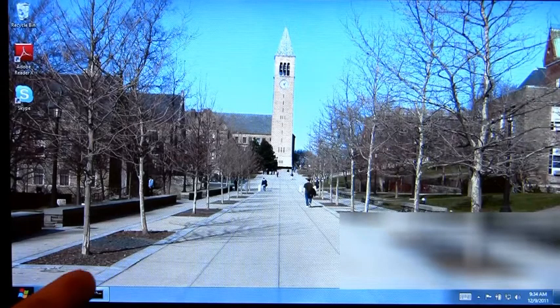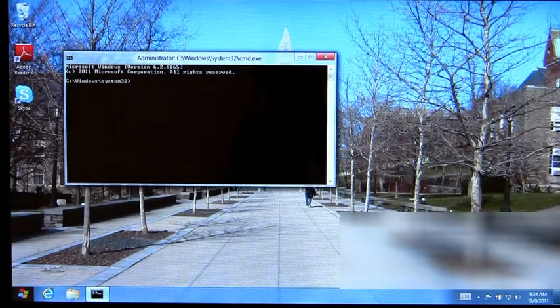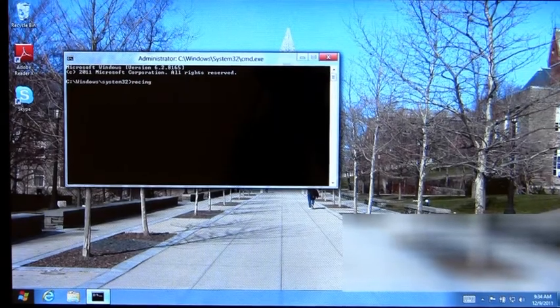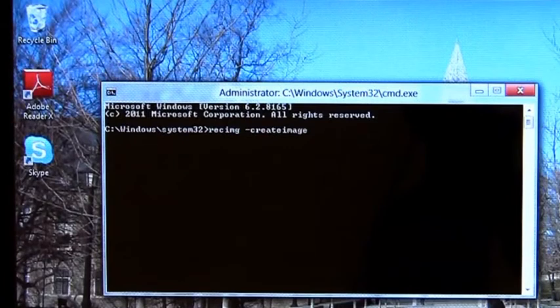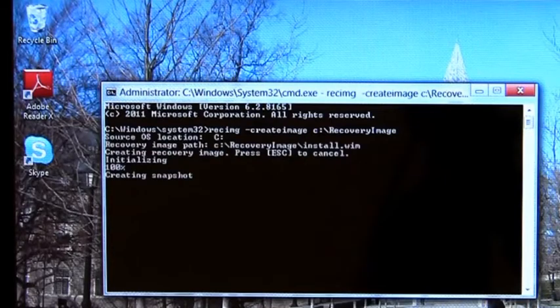Now, when I get a new PC, one of the first things I usually do is to install all the desktop apps that I use regularly. But if I refresh my PC, I would have to reinstall them afterwards. Windows 8 actually comes with a utility that lets me create a baseline recovery image of the PC, so that when I refresh it, I won't have to spend hours reinstalling all those desktop apps again.